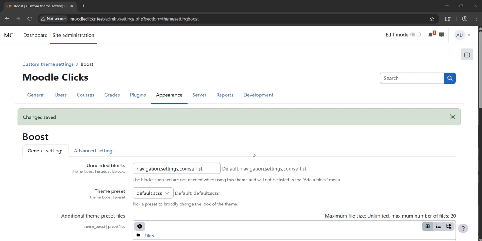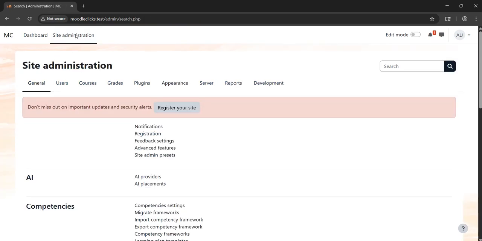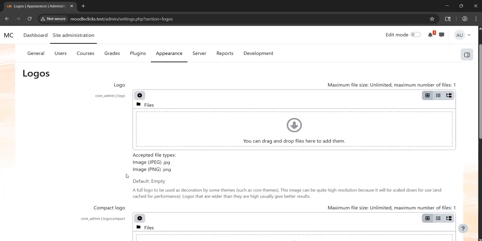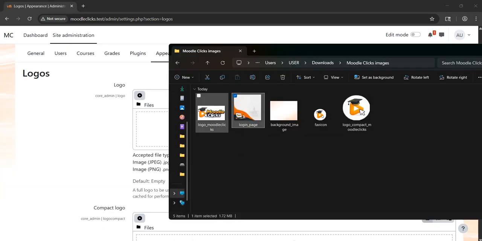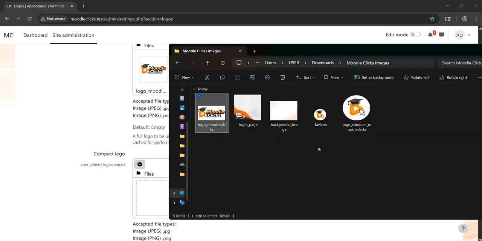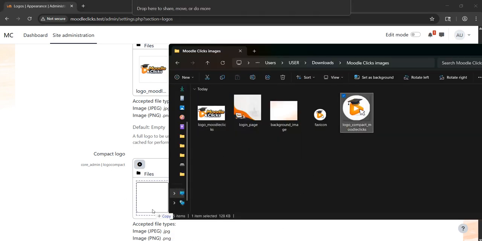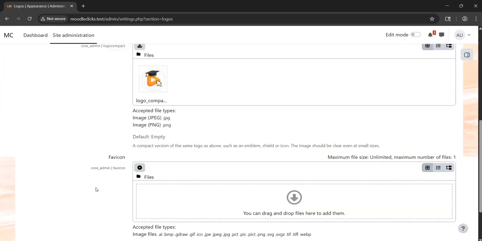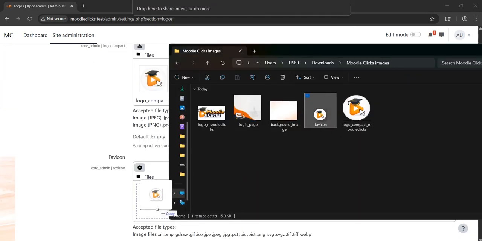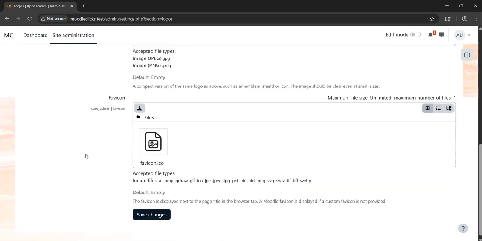Now, let's upload your logos. Go to Site Administration, then Appearance, then Logos. Here you can upload your main logo. You can also upload a compact logo which is used in smaller navigation areas. And finally, upload your Favicon which appears in the browser tab. After uploading all images, click Save Changes.